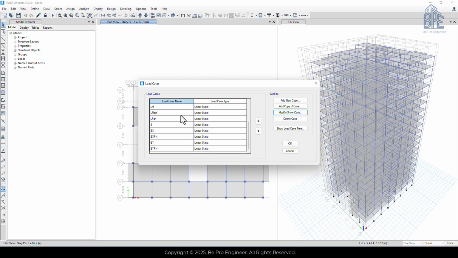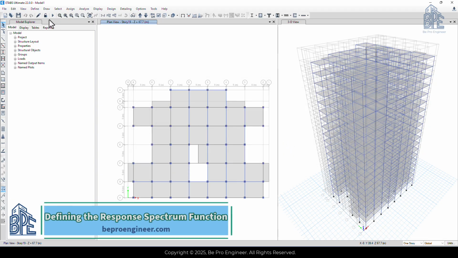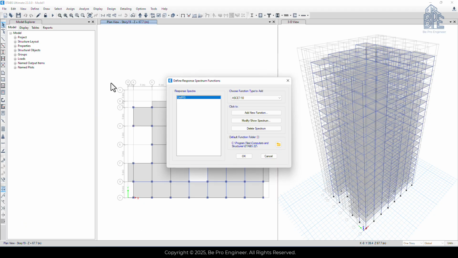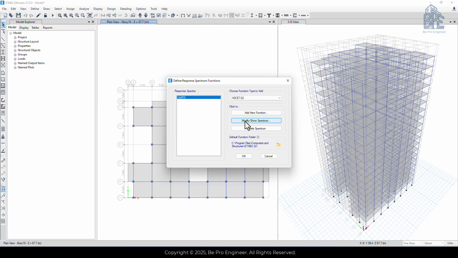Before we define the spectral load cases, we need to set up the response spectra. To do this, we go to the Define menu, then Functions, and then Response Spectrum. We'll select ASCE 7-22 code and click Add New Function.